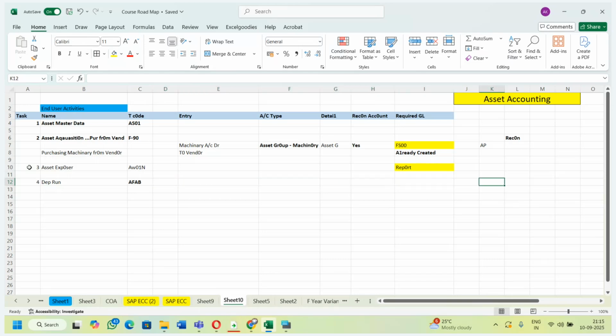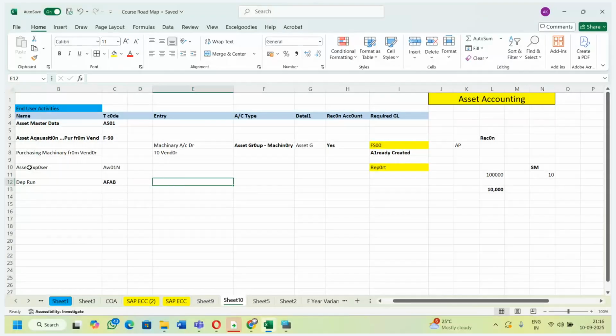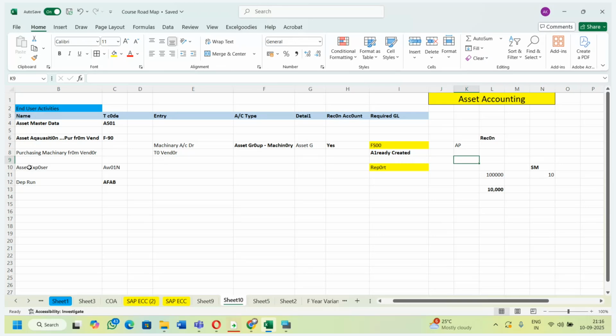For example, my asset value is 1 lakh. Every month I mention 10% as the straight line method. Yesterday we discussed the straight line method. As per the straight line method, it is 10%, which means every month it will deduct 10,000, right? Yes, every month it will deduct 10,000.